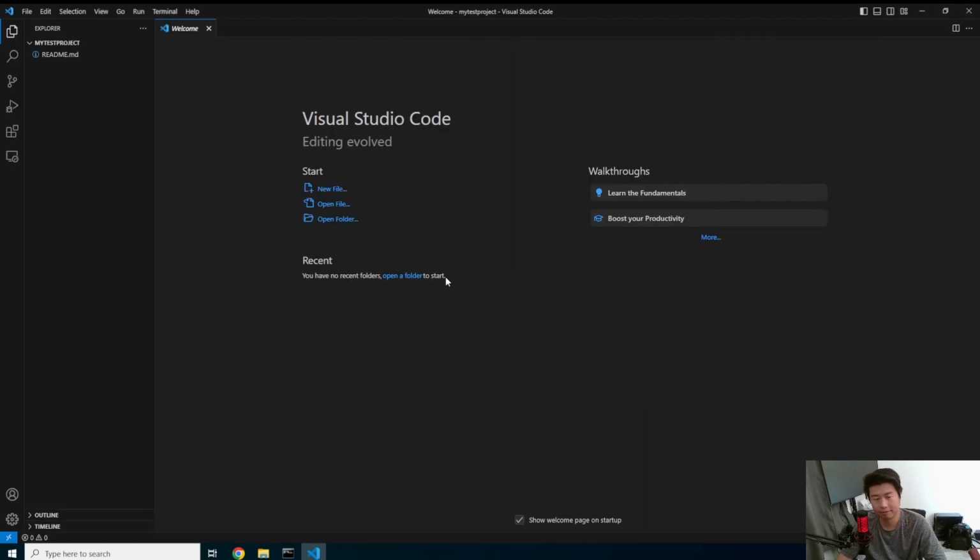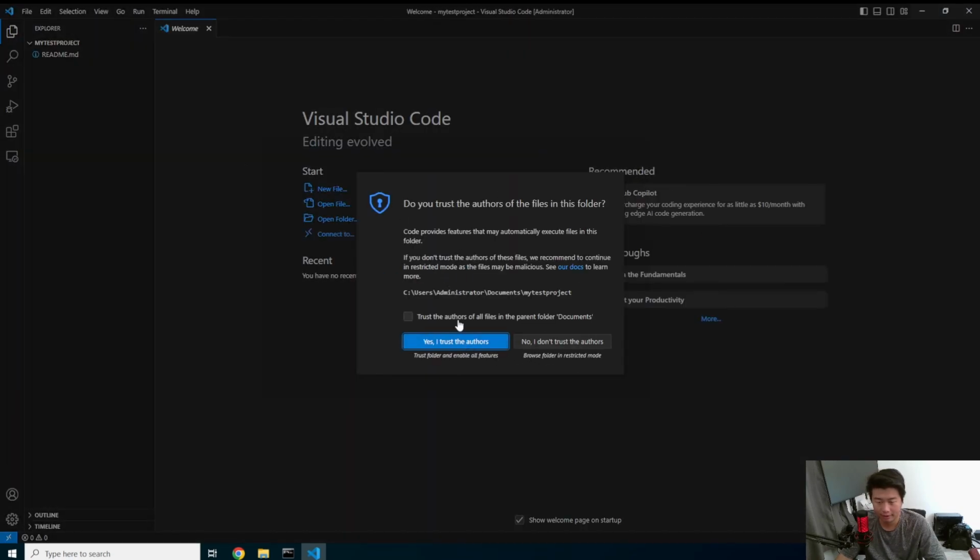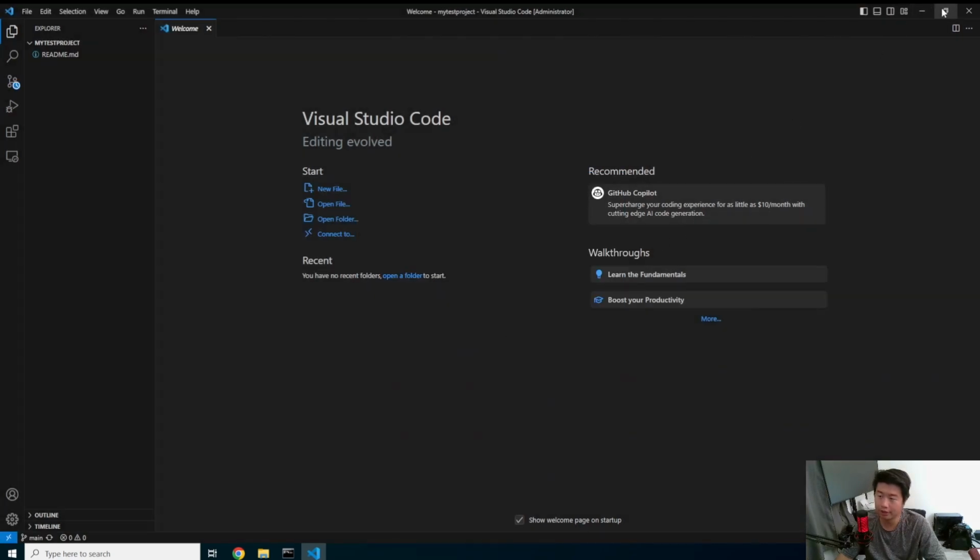Yes. Yep, I'm going to trust all the authors in here. And now you have cloned the repository.